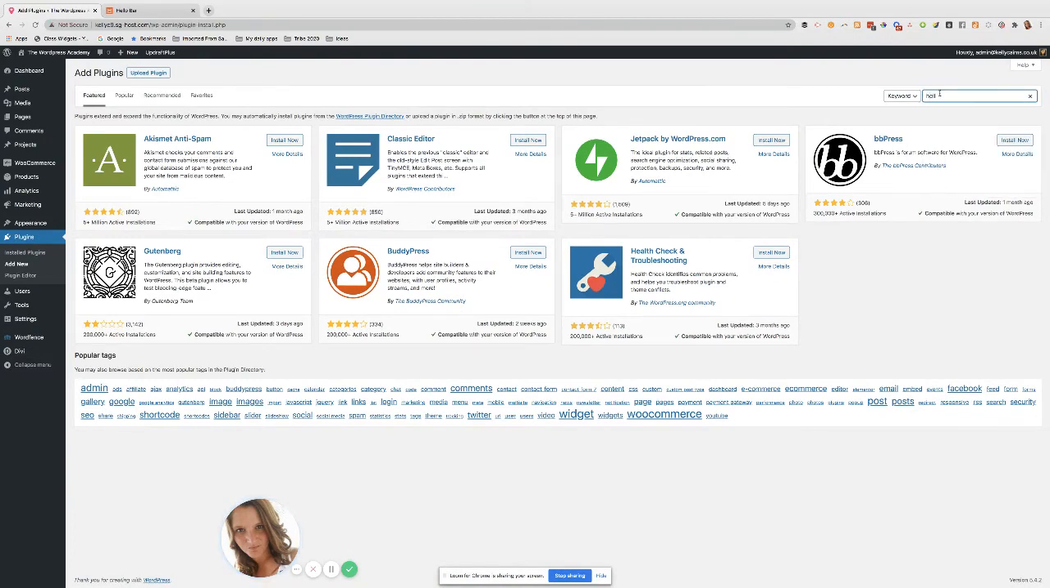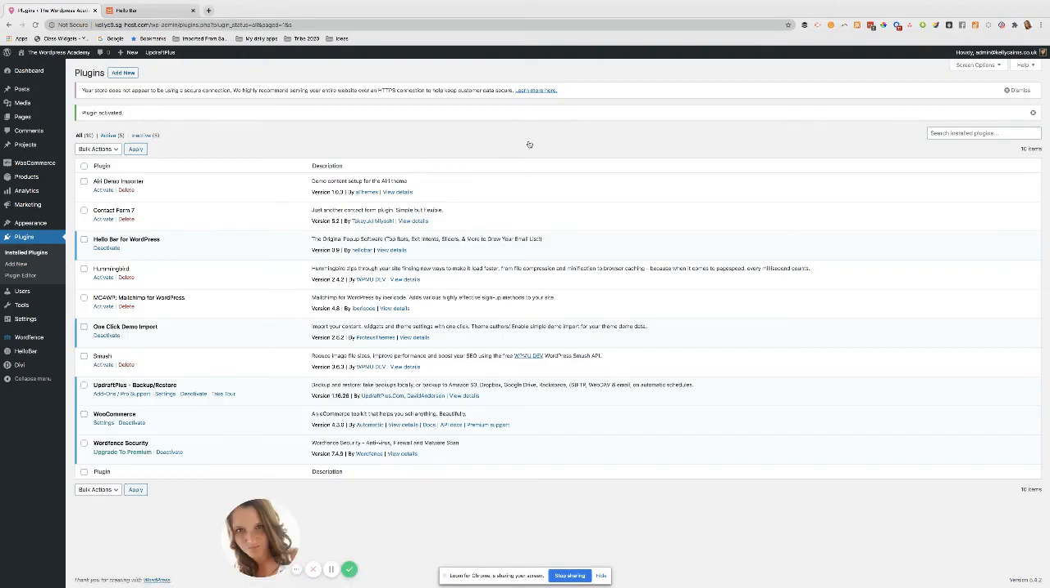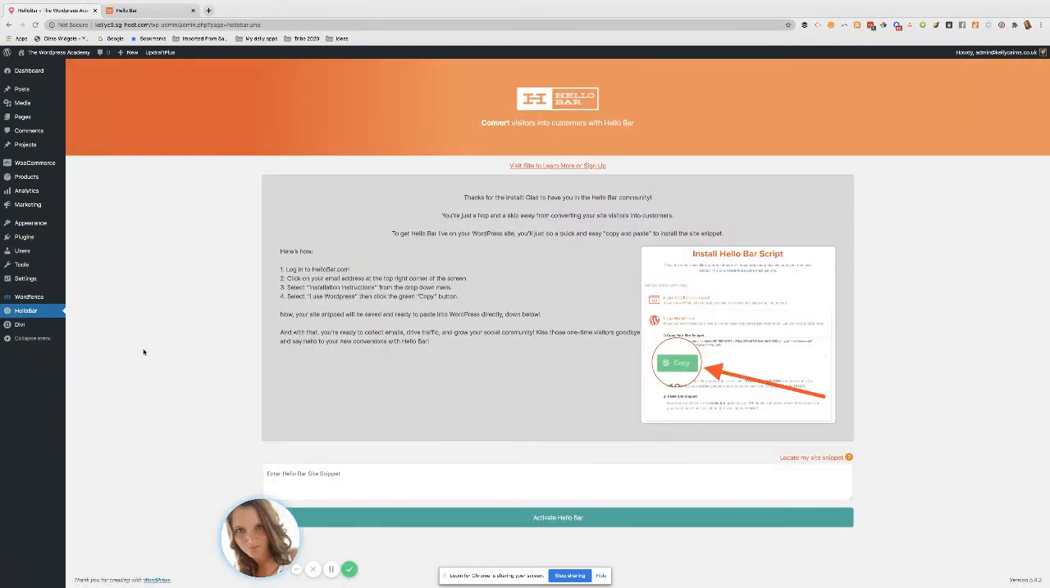and we'll just go Hellobar. I don't know if it's one word or two, I can't remember. And there it is here, and we'll click on install now. And you only need to do this once, by the way. And we'll click on activate, and then we will look for Hellobar, which is a brand new option here. So we click there, and then we'll go back to Hellobar.